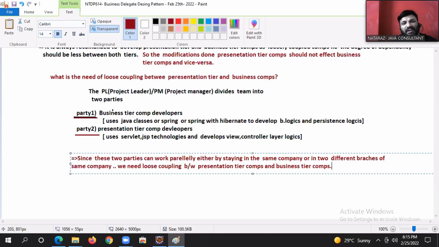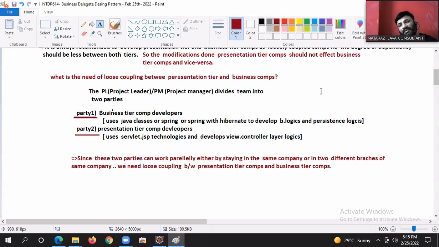Suppose loose coupling is not there. Okay, sir, in foreign countries also the business tier work is done by Indians only. Who will be there in US companies? Indians only, right? Cognizant USA, Cognizant India. In Cognizant USA, who will work? Indians only will work. In Cognizant India, Indians only will work. Understanding my point?